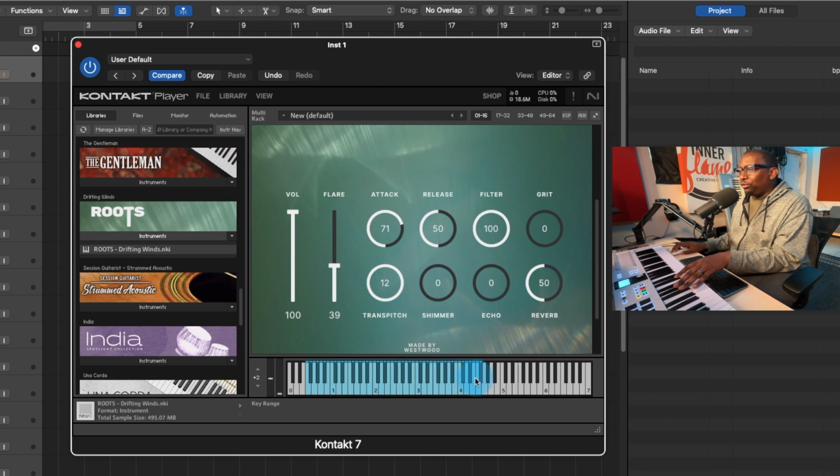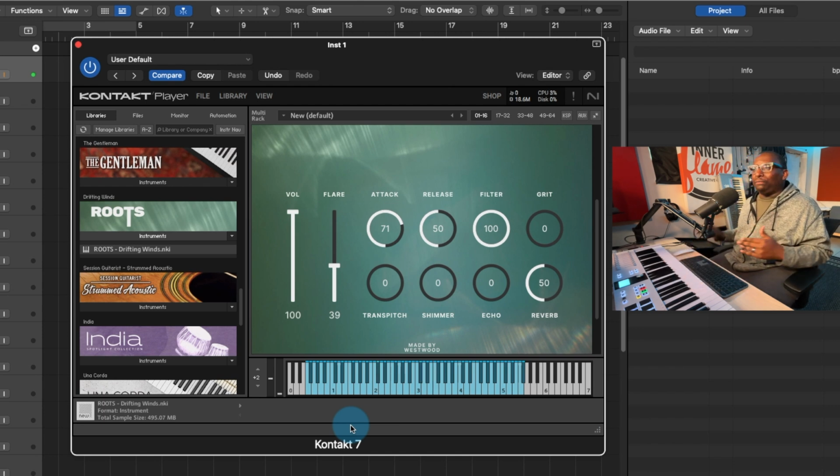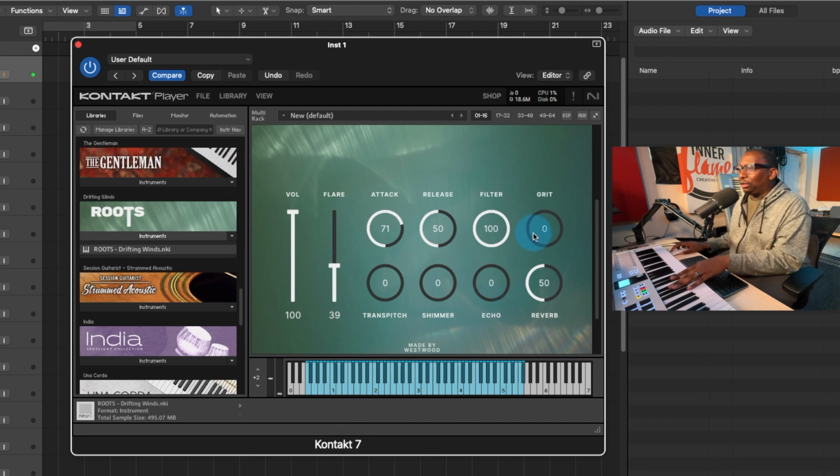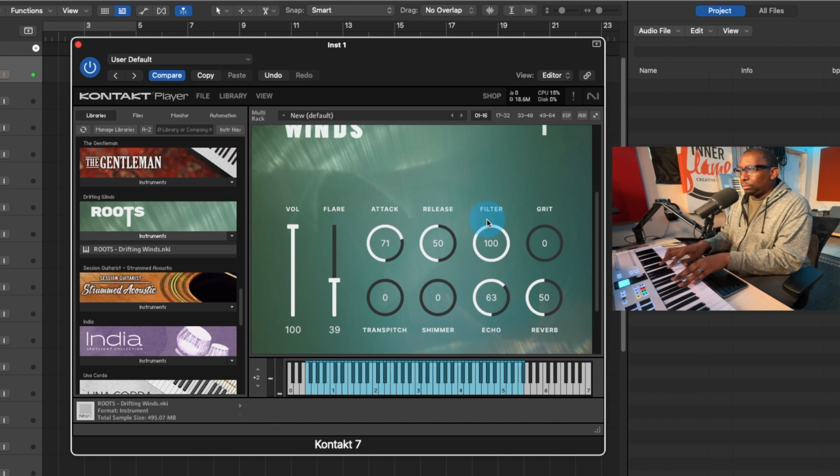Oh, it looks like it's moving the key bed here. Oh, okay, I see what it's doing. It's almost like filtering. It's kind of moving the key bed down or up an octave here. We have reverb, we have echo, of course. All right, that's cool. Then we have grit. We have a filter.